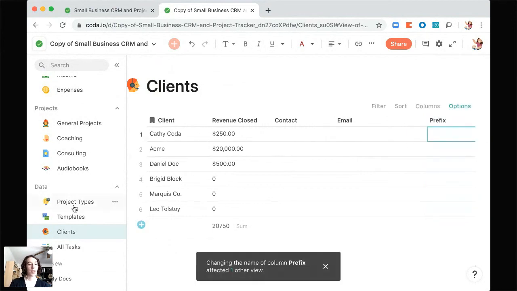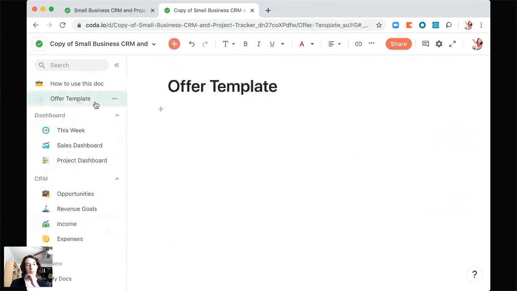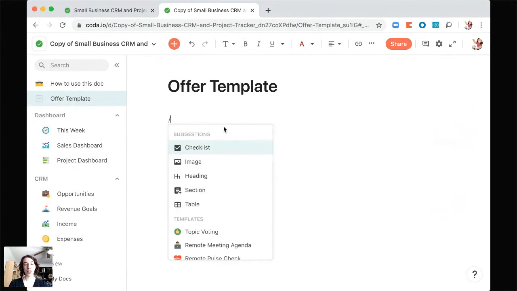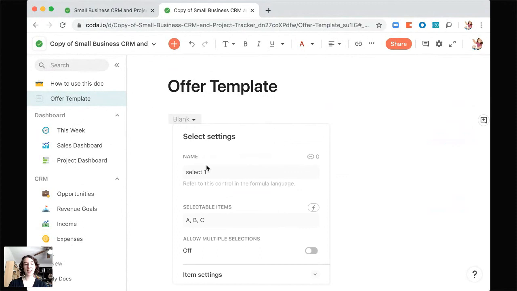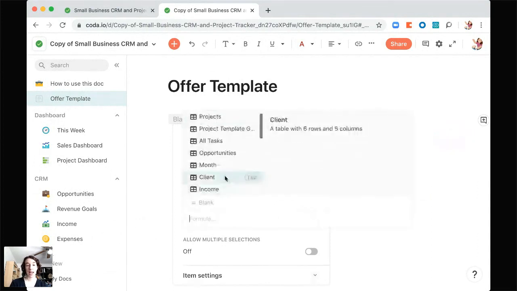All right. So what we could do then is go to our, where did I put it? There it is, the offer template. And I want to create a control here. So I would do backslash control or go up to our plus sign. Again, whatever helps you, helps me. I would choose the select list. And in this case, we'll choose the customer picker. And for the selectable items, I'm going to go ahead and say, give me a formula. And I want it to be client.